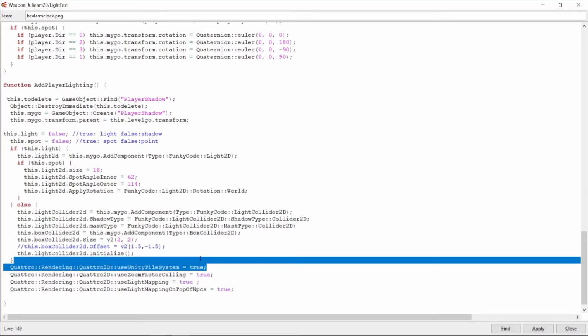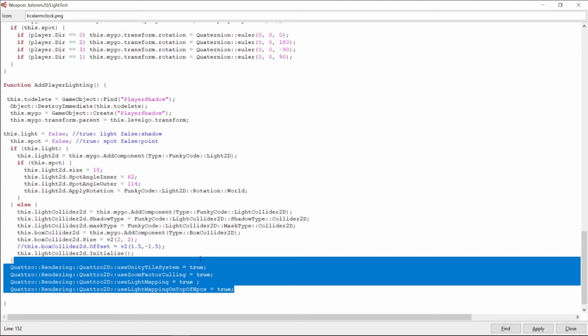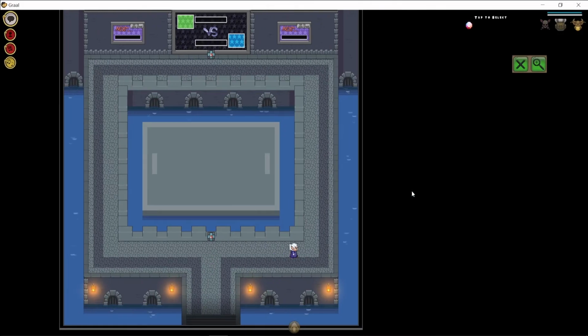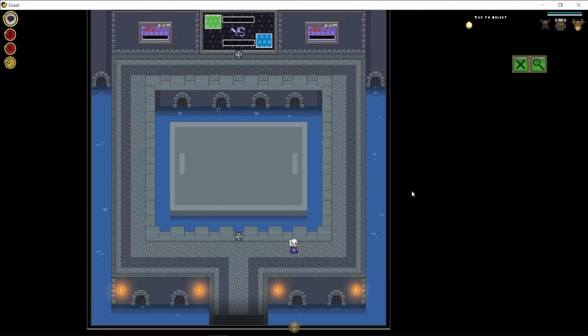Now, something to take note of is that these four booleans must be set to true for the lighting system to work. The first one says that we're using the tile system for the lighting and to use the light mapping with the NPCs, and so on. So when we set one of these variables to false, this would completely remove the lighting in the level. For example, if I set light mapping to false, as you can see, there are no more lights in the level. Now that can be beneficial, especially if the level does not have its updated light map yet. You can just disable it based on the level.